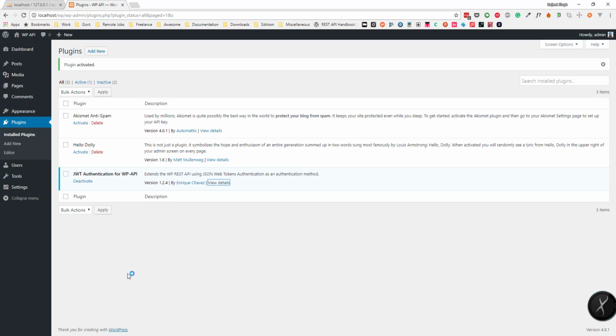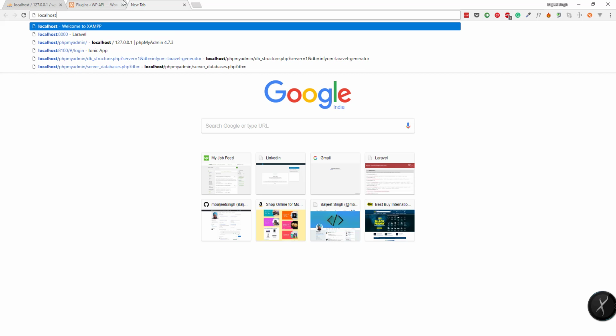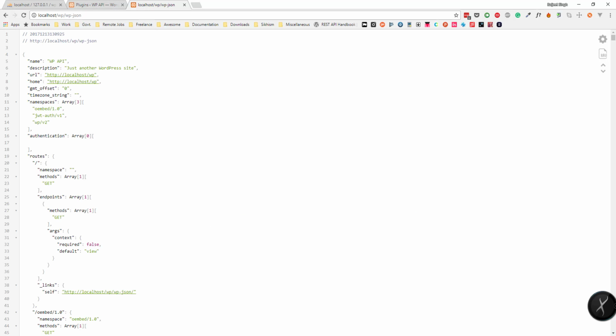Now the next step is we can view our RESTful routes at the following URL, /wp-json. Here we can see we have mainly three different routes or three different namespaces, and the main ones we will be concerned with are JWT and WP.